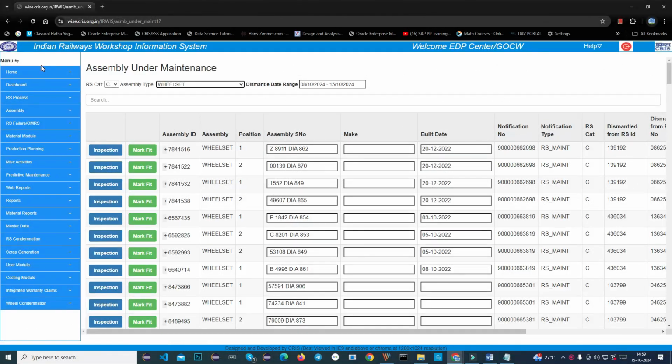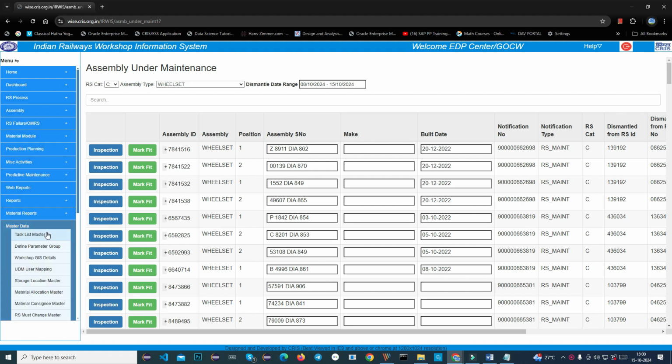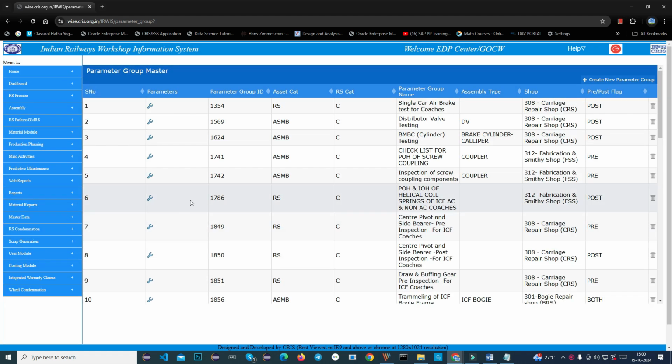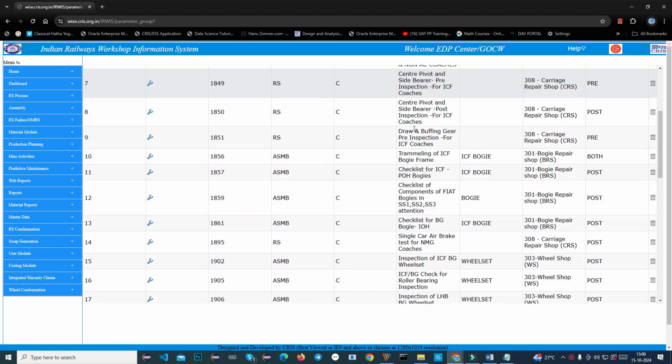This is typically a one-time configuration aimed at streamlining the parameter inspection process for rolling stock, assemblies, or specific activities. Need to set up a parameter group in the master. Follow these steps. Navigate to master data and define parameter group. The parameter group master page will open. Review the existing parameter groups to avoid duplication.